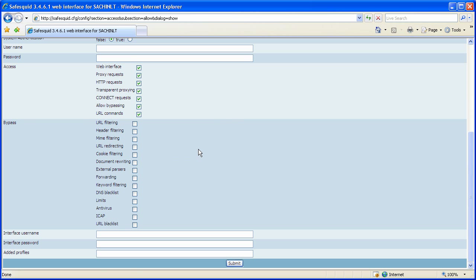The Interface Username and Interface Password options offer a second layer of security, and allow you to allocate an additional username and password for accessing SafeSquid interface.